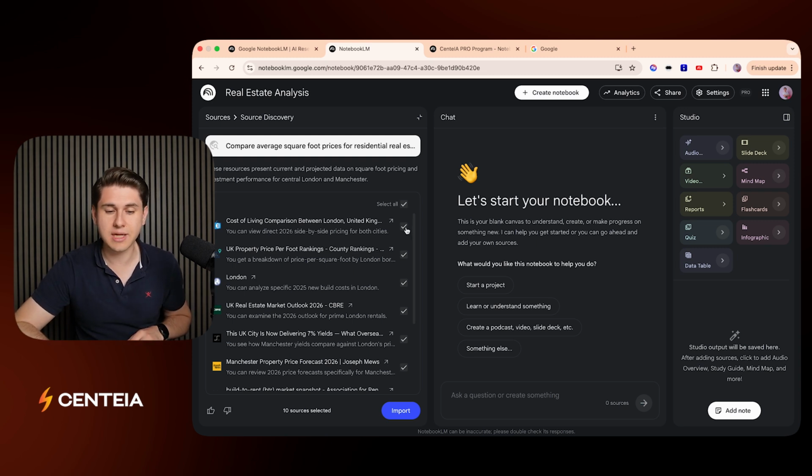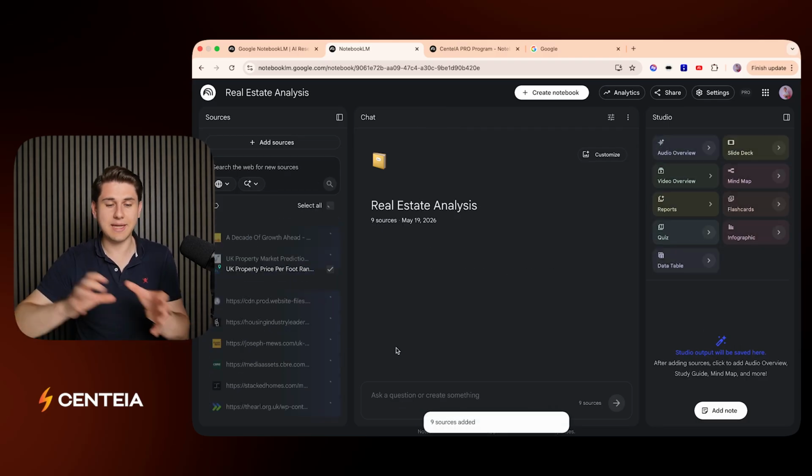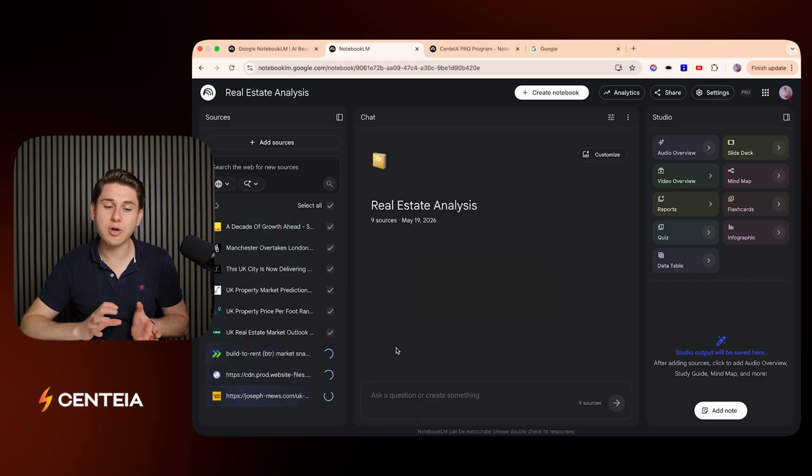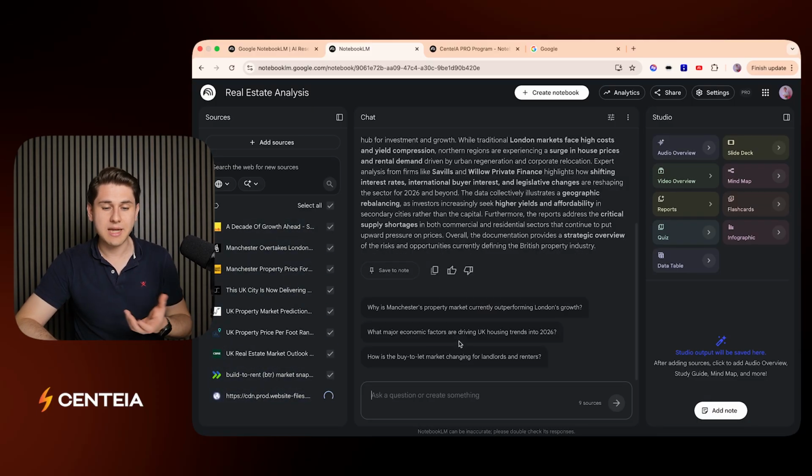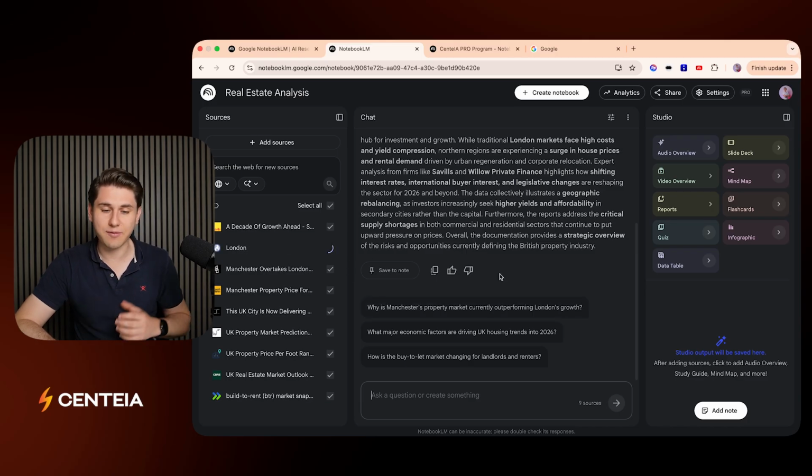So I could take this source and deselect it. And now I'm not going to be importing that. So now I have 9 sources. I'm just going to click here on import. And what's going to happen is all of this information is now going to be sent into my project. And whenever I ask a question, it's only going to use these sources to give me an answer.